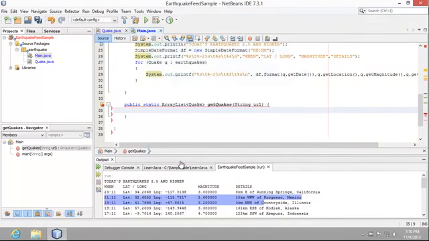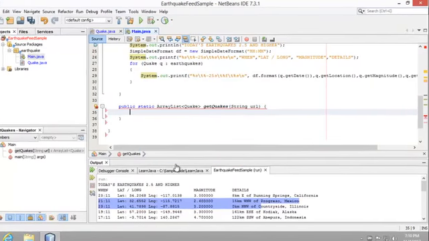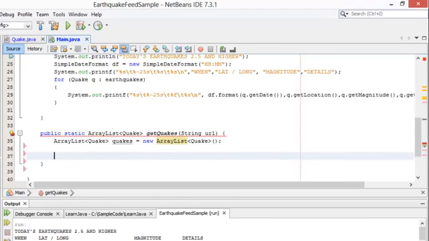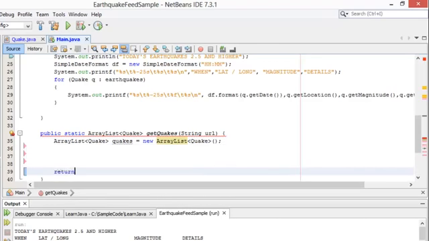And along the way, we'll talk about why we make some of the decisions that we do. Okay, first things first. Let's figure out how we can take that URL and read it as a stream. When I'm all said and done, I'm going to have an ArrayList of Quake, and I'm going to call this quakes. That's going to be a new ArrayList of Quake. And when the whole program's done, I'm going to return quakes.